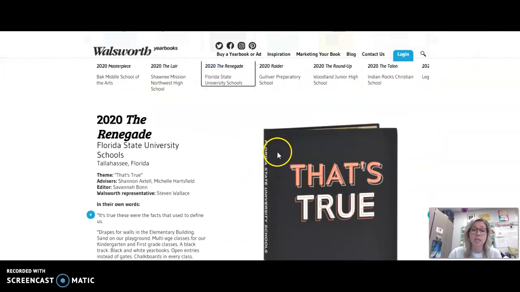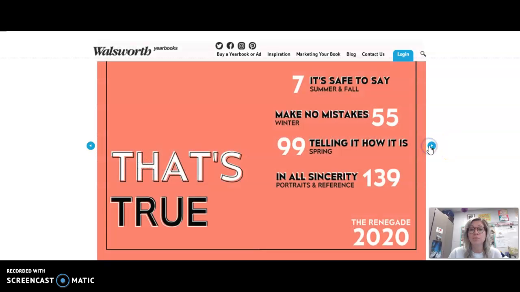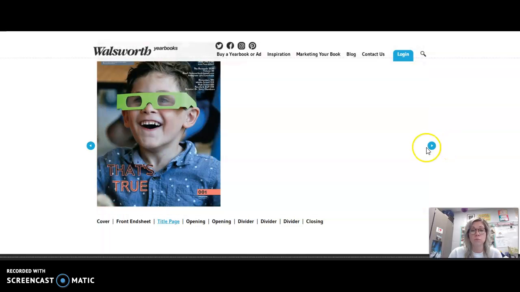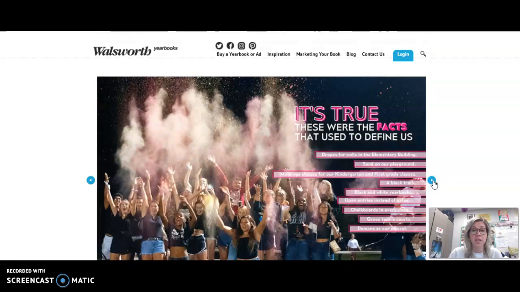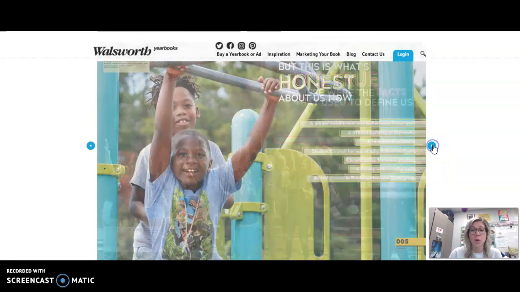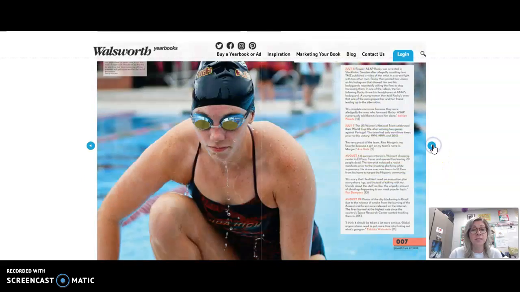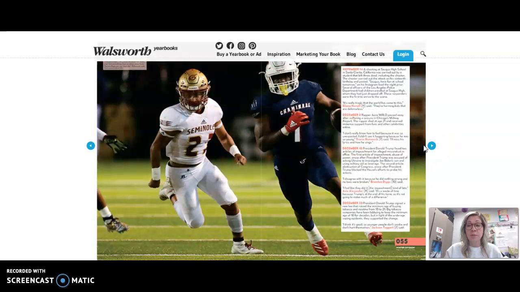You can click on different books, click through, and just see what you have here. Okay, and again, you can see that because 2020 ended virtually, a lot of schools had to do what we talked about in class, where they had to take one picture, blow it up, make it look awesome, and write a profile or something like that.